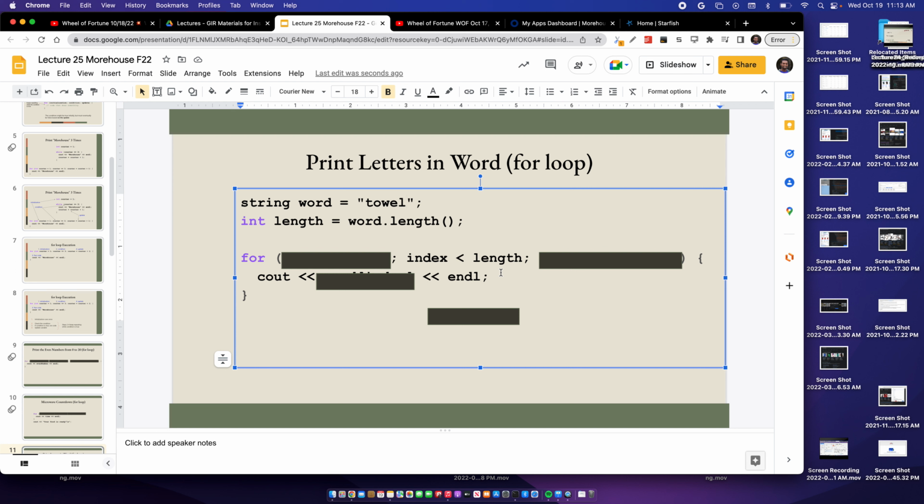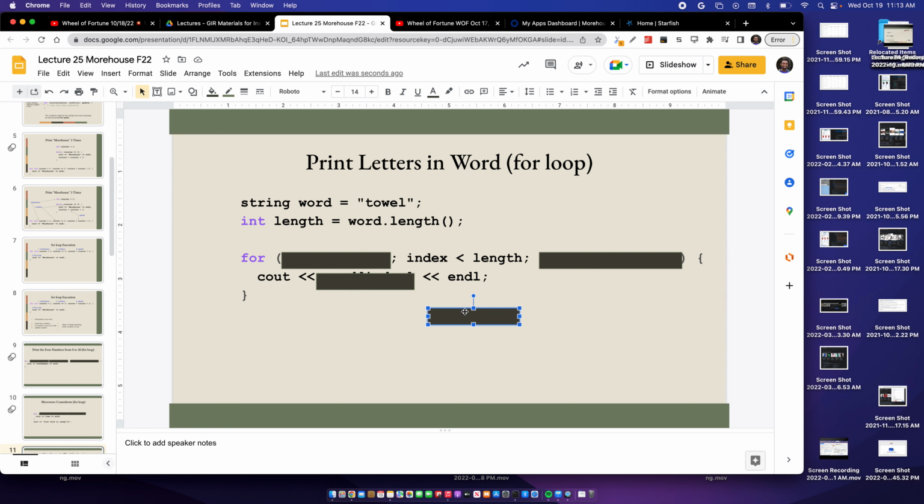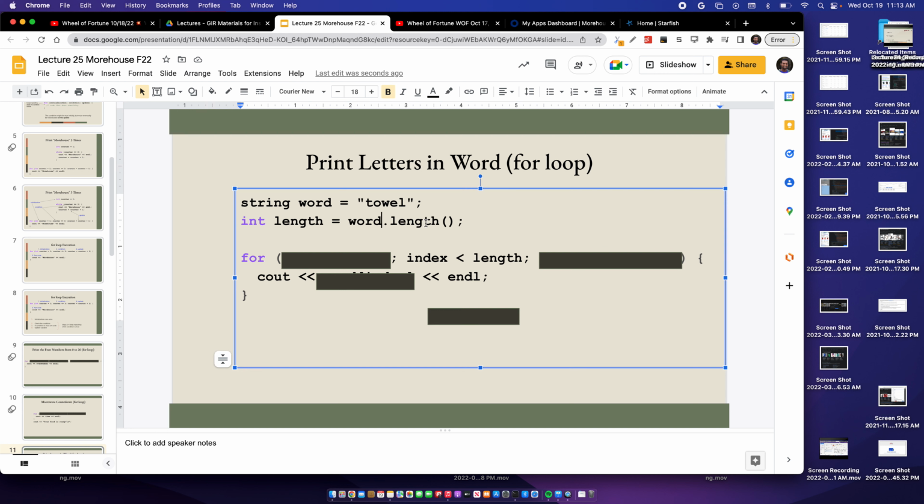What are those called again? Like the extensions? Like this dot length. Yes, this is a string function. The way we call string functions is slightly different than the way we call normal functions. You do the dot and then the name of the function and the parentheses.